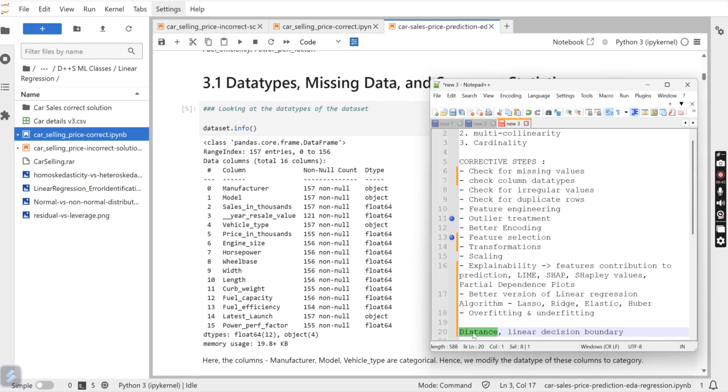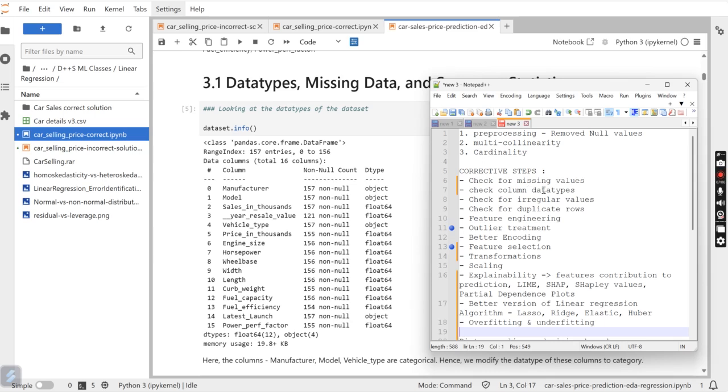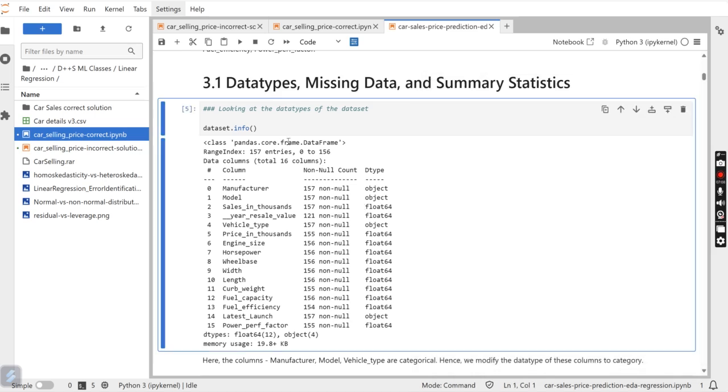But wherever a distance metric is used, and I'll show you where exactly the distance is being calculated for linear regression, wherever distance is used, you have to ensure that a better version of these algorithms is being used and that overfitting and underfitting are being handled. So pretty much, let's get started.